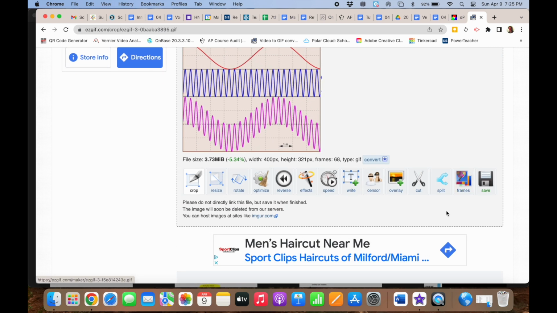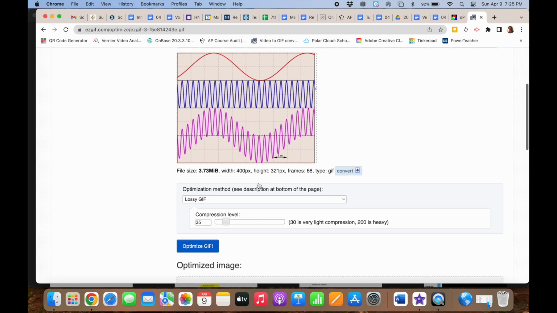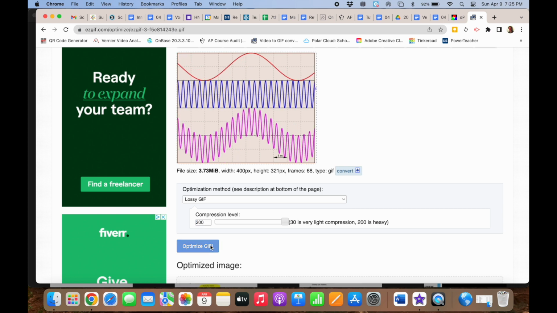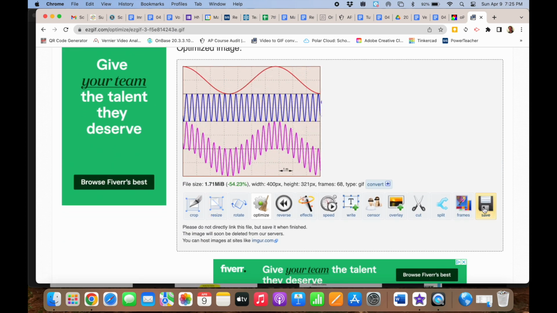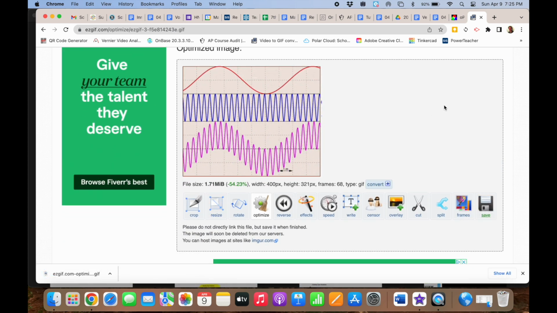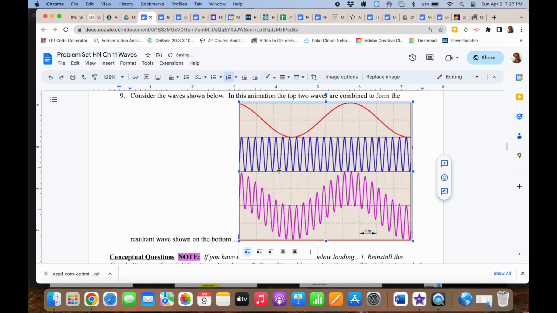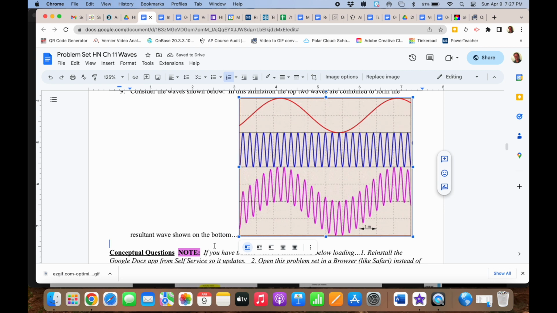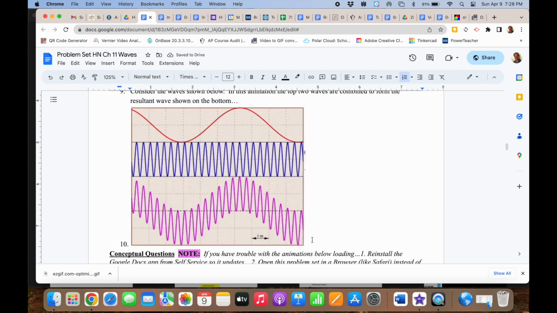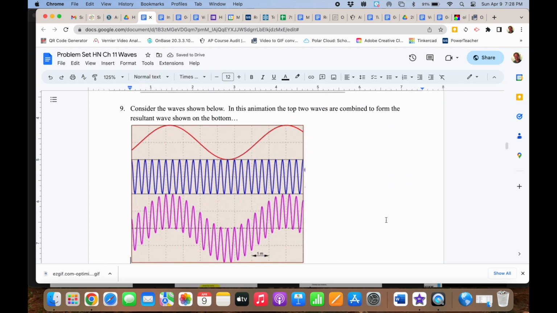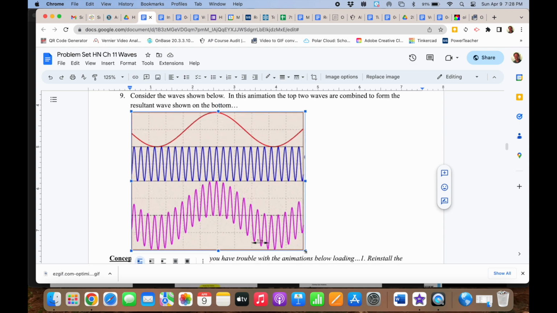Now I'm going to optimize to save file size all the way to 200. And there it is, ready to save. So I click save and download it. I open the document where I want it and I paste it right into there and then resize it and place it where I want. And now I've got an animation inside my document.